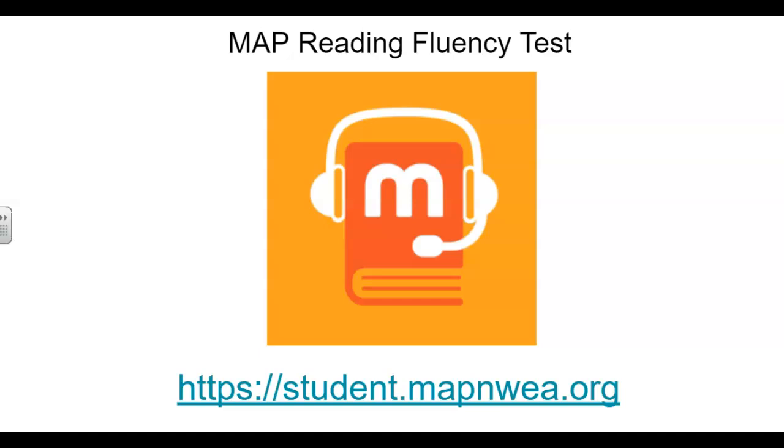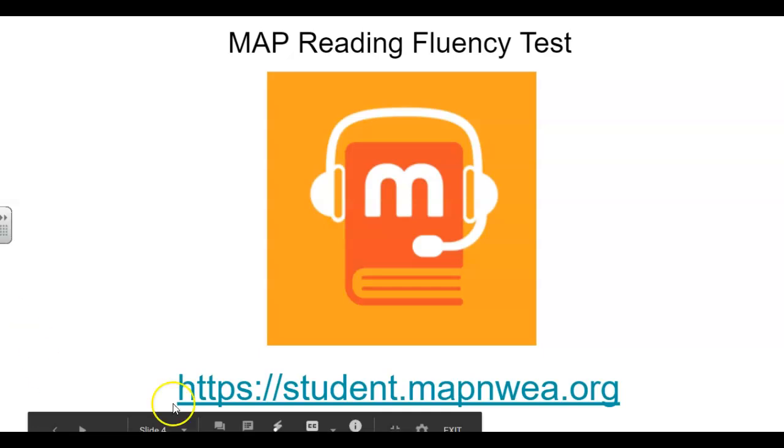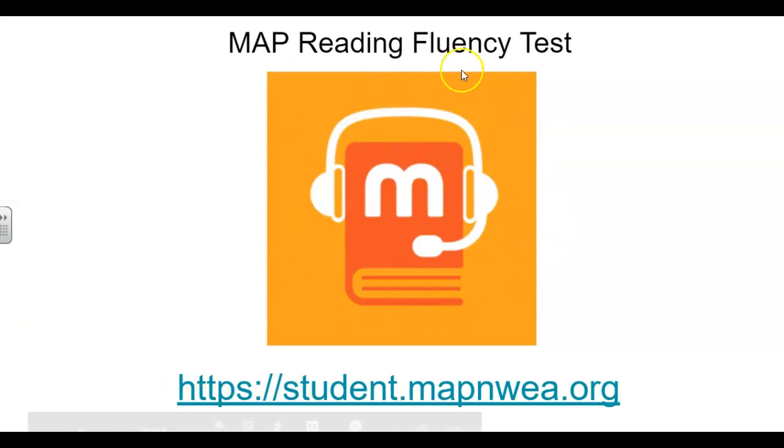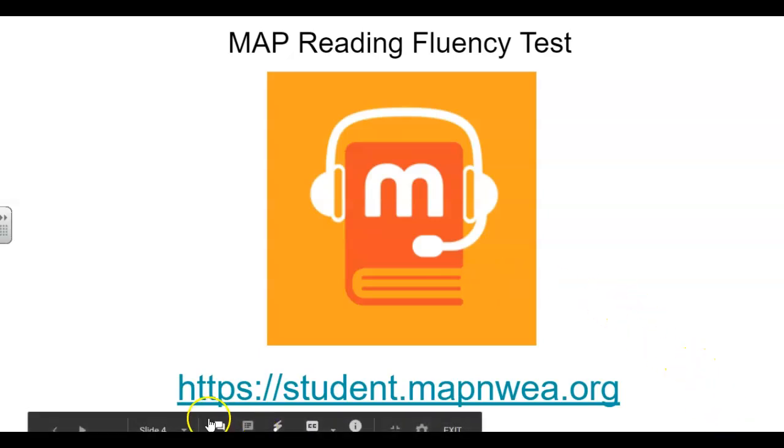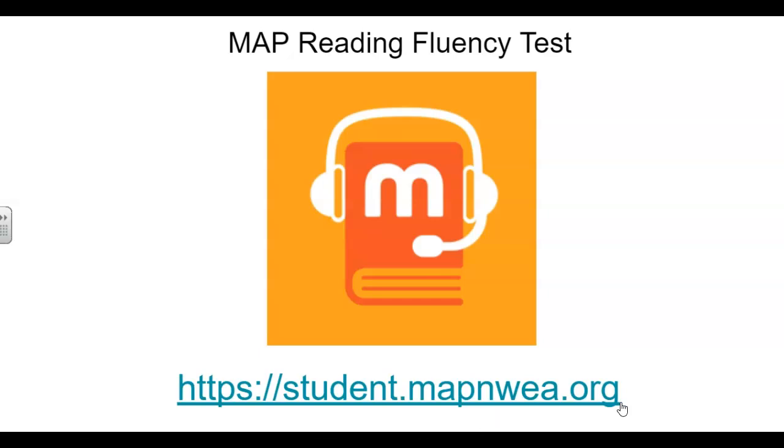So first of all, to log in, we're going to look for the app that should be on your iPad. The app looks like this picture. If you find this picture, go ahead and click it and it will take you to the login screen. If you don't have this app on your iPad, you can open up Chrome or Safari and type this web address into the search bar and click go, and it will also take you to the login screen.